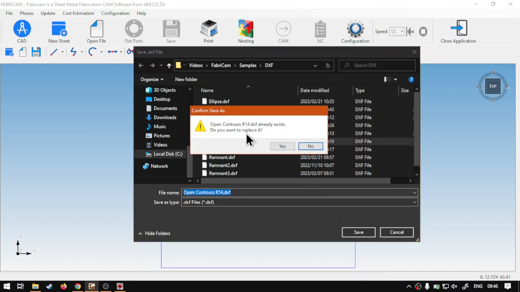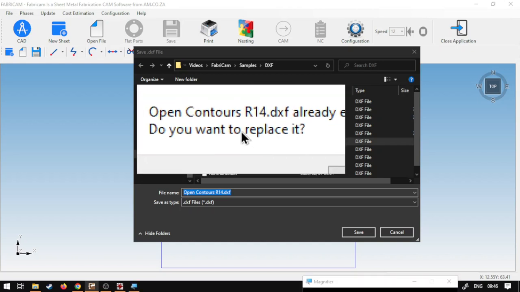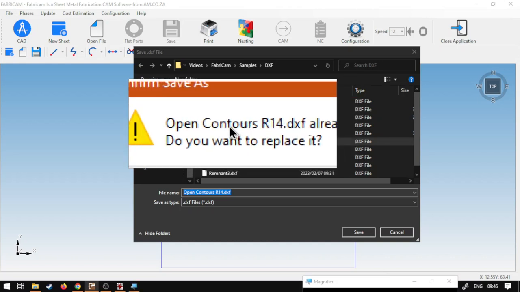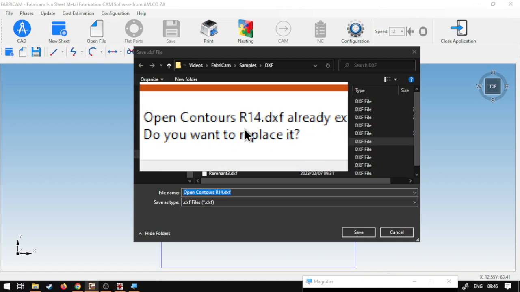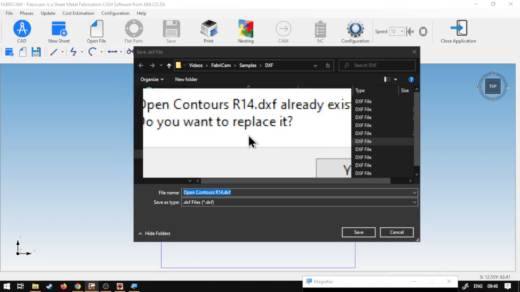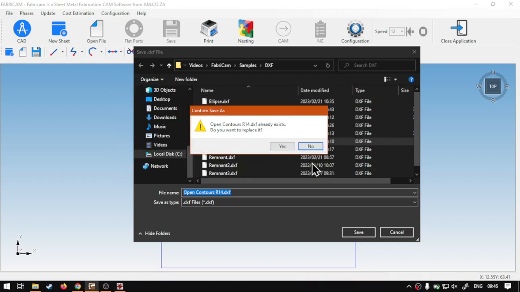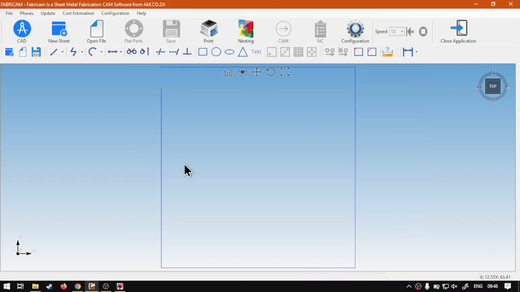If you already have a file saved, it's going to ask you this. Open contours, this is my file name, and it says it already exists. Do you want to replace it? So then I'll just say yes. But otherwise, that is it on saving.